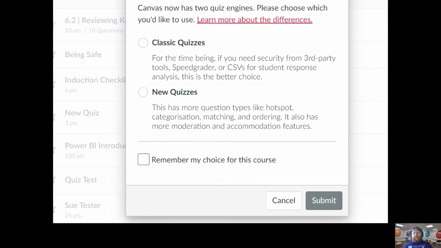There we go. So classic quizzes, at the moment, allows you to use SpeedGrader to read the individual responses and download student responses from it for analysis of things. So classic quizzes is good for that side of things. New quizzes is a much more up-to-date, more interactive sort of toolkit for you. All those options of CSVs and things like that are coming very soon. Canvas is currently working on what they're calling Canvas Data 2, and Canvas Data 2 will include information on individual quiz answers and things like that from new quizzes.